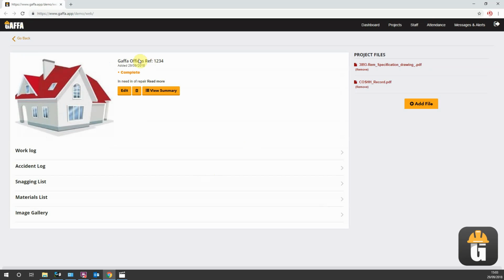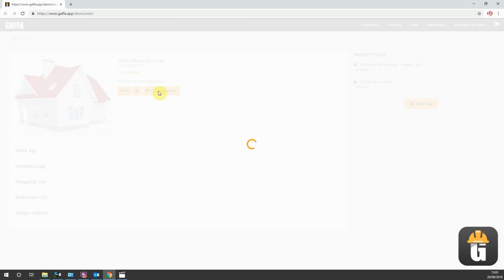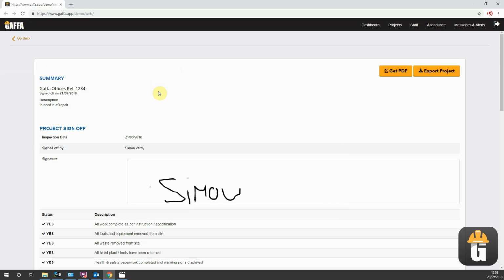Fantastic. So we can see there that the status of the project has now changed to complete. Okay, and now our previous sign off button has now been changed to a view the summary button. Okay, so if I click the view the summary button here, now it gives us a summary of all the work undertaken on that project.